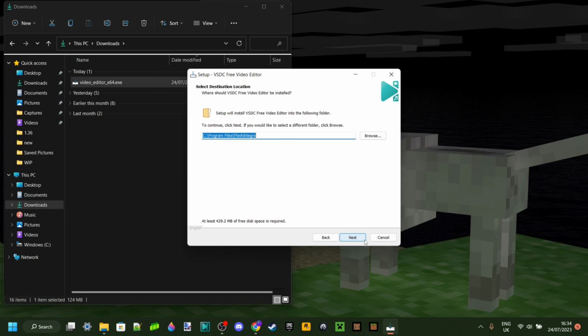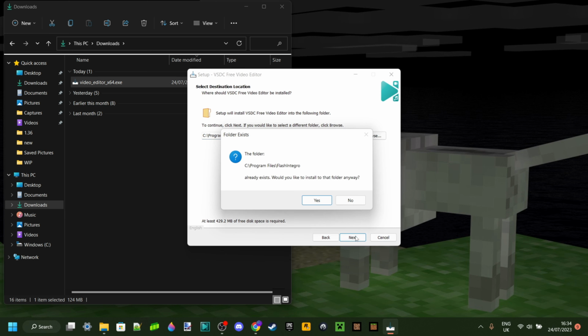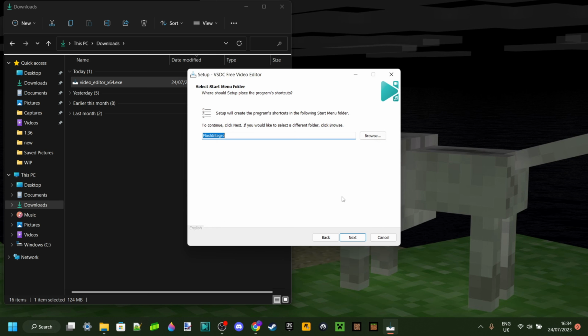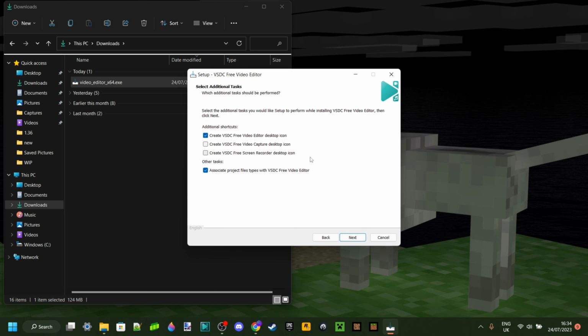Go to next. Next, just keep this unless you want something else, and then you might get that pop-up. I did because I've already had this installed before. Next, and you can create additional shortcuts. So this is not only a video editor, but it also has an option to be a video capture or a screen recorder program. Those are optional, you don't need to do that.